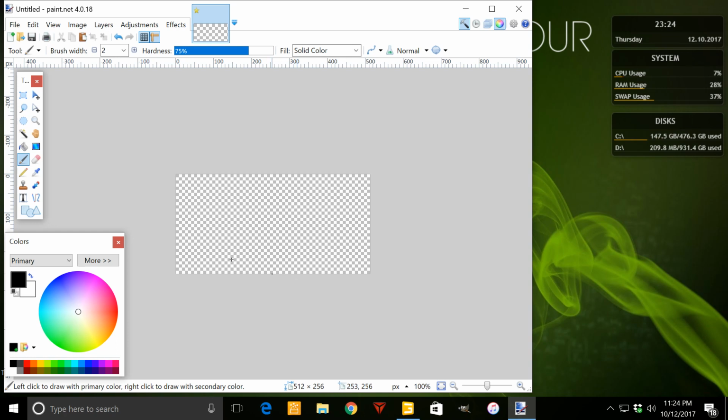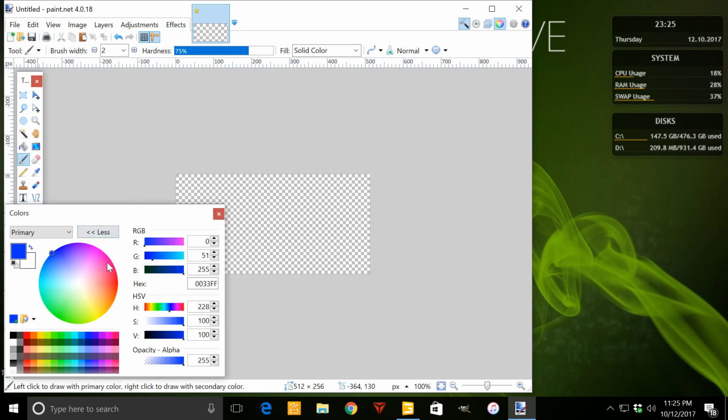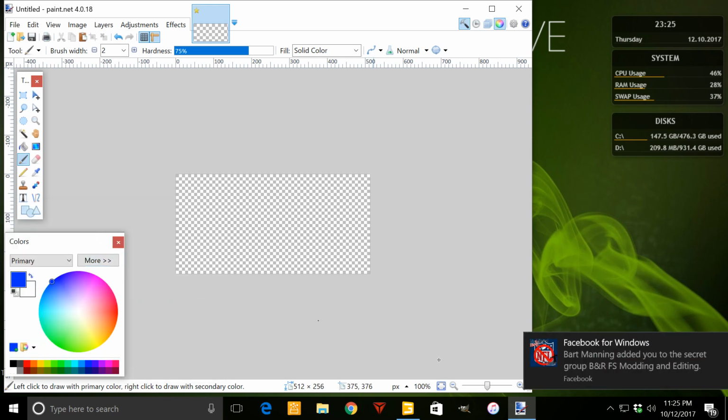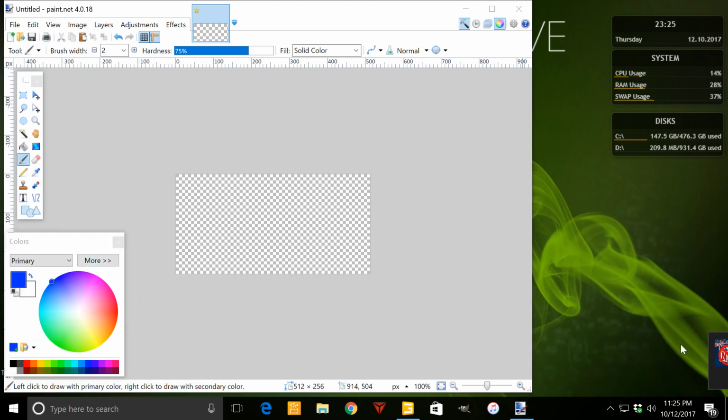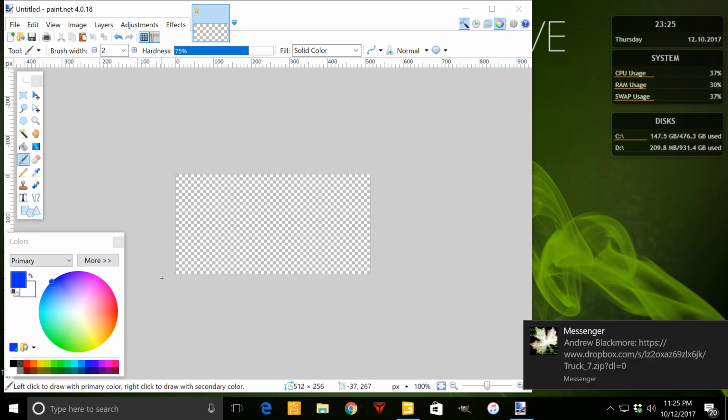For the sake of this one, we're going to pick a color. We'll just go with this bright blue. There's a lot you can do with these colors in here, guys. Adjusting hues and saturations, RGB values. I mean, there is a ton that you can do.